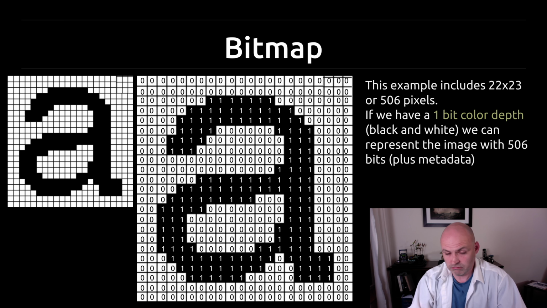If there's a 0, it's a white pixel, and if there's a 1, it's a black pixel. And using this method, we can use 506 bits to show any image here, as long as it's black and white, and store it and show it back to the user. Now, obviously, if we want more color here, we need to add more bits per pixel.